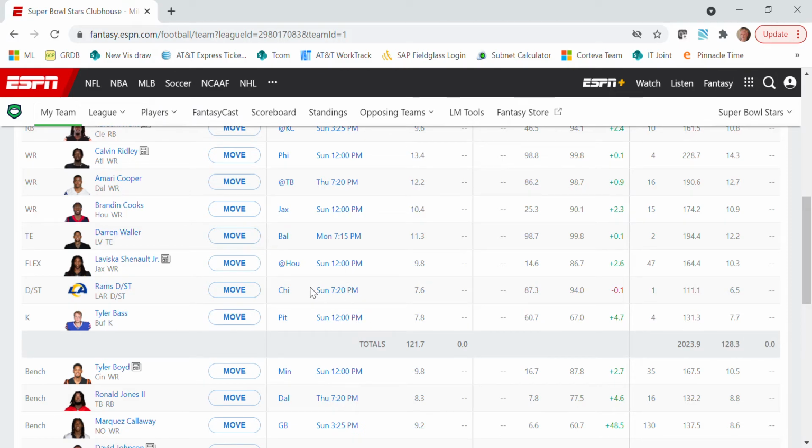Most likely, I'll be putting him in there against Houston, a team that is in total disarray, versus a guy who has a bit less favorable matchup. Laviska has a highly favorable matchup. So again, that's how you do that.